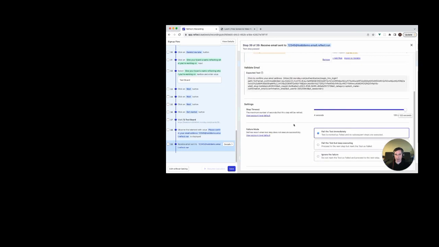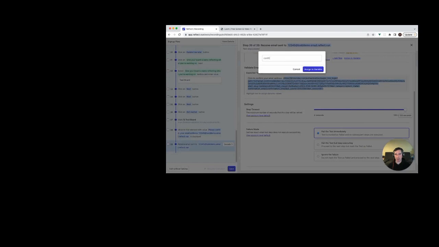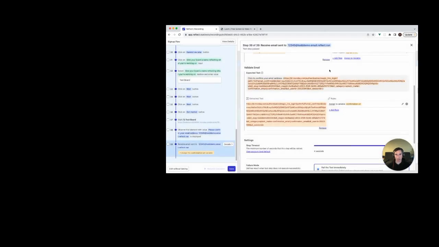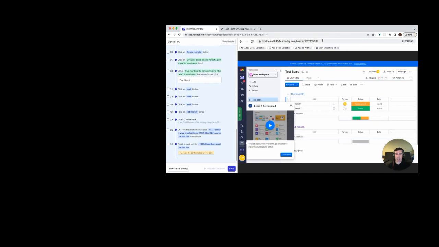And we now need to extract the URL from here. So we're going to highlight the URL and assign it to a new variable called confirmation URL. The final step here is to actually navigate to that URL, essentially simulating that we're clicking on the email. So I'm going to click on this address bar here, and you can notice that I could actually type in any URL I want, or I could click on use URL from variable and choose the confirmation URL variable here.